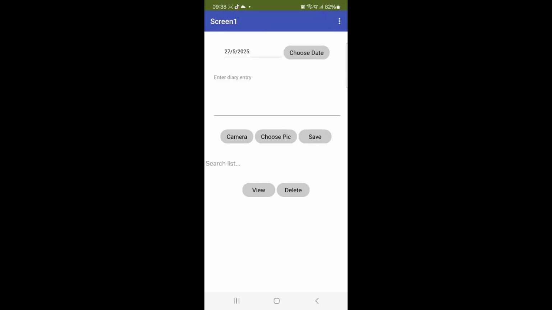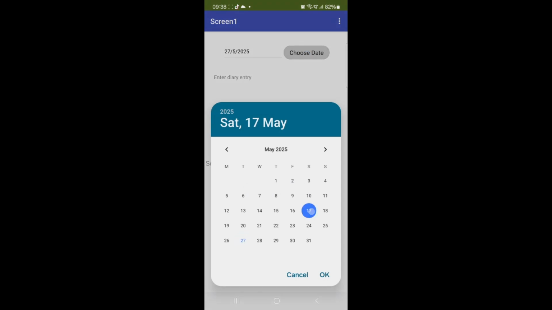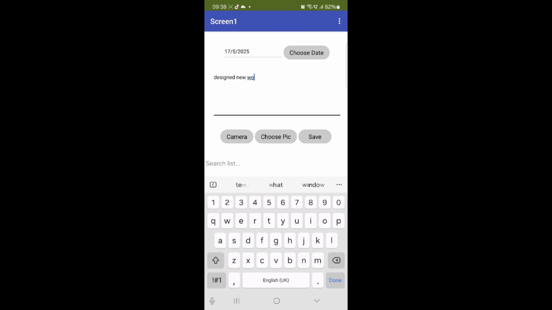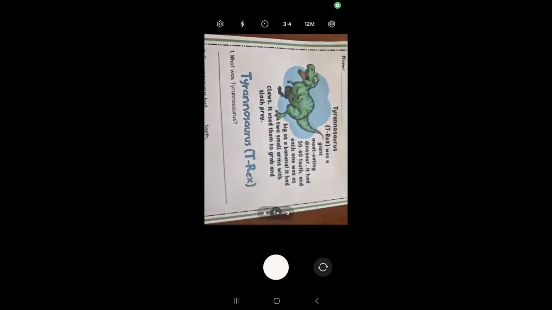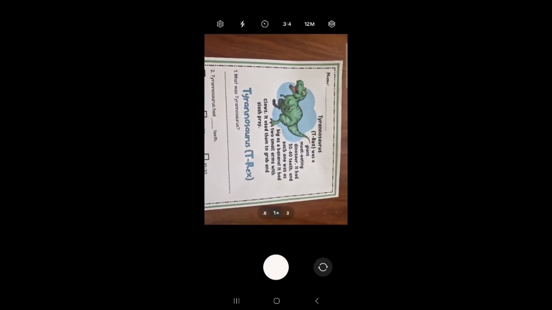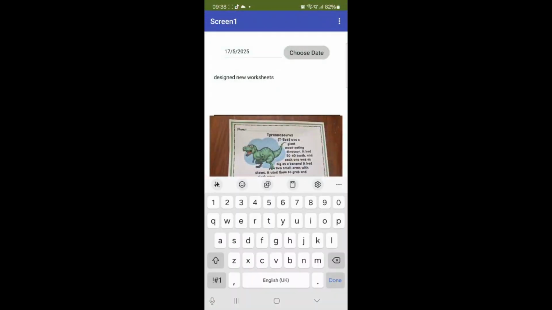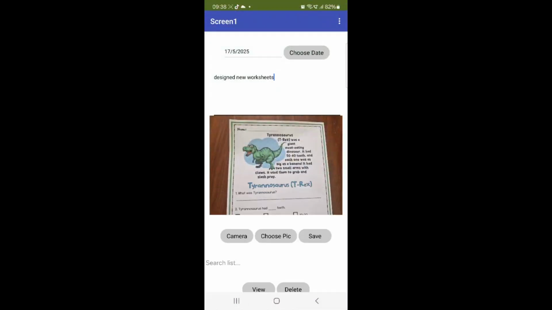Today, I will teach you how to make an easy but impressive app in MIT App Inventor, a diary app with pictures. We enter a date and provide some text for our diary entry. And then we have a choice. We can either take a picture using the camera component, or we can choose an image using the image picker. And then I can click on Save.